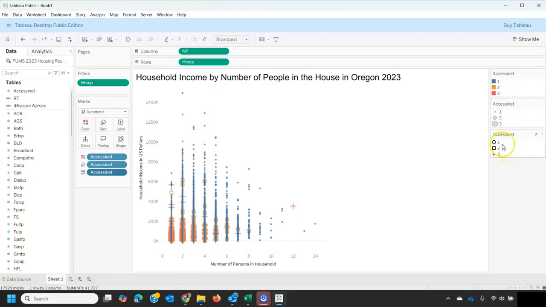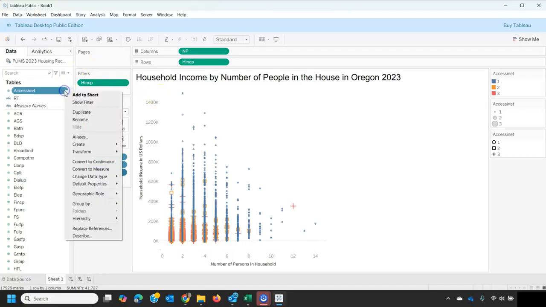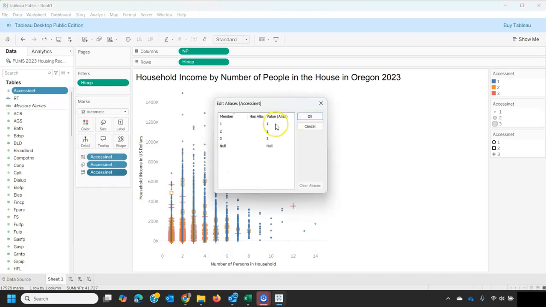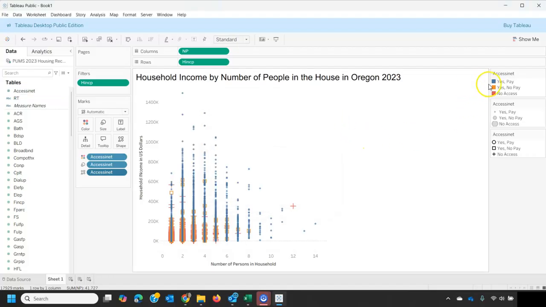One last thing that I can do is these are coded as 1, 2, and 3. If I want these in the legend to actually show the names, I can go to the data dictionary to look up what they actually mean in the PUMS data, then go to aliases. From here, I know that 1 is yes, they pay a provider for internet. 2 is yes, they have internet, but they don't pay a provider. And 3 is that they don't have access at all. So now I press OK, and I can see that the aliases change over here in my legend.